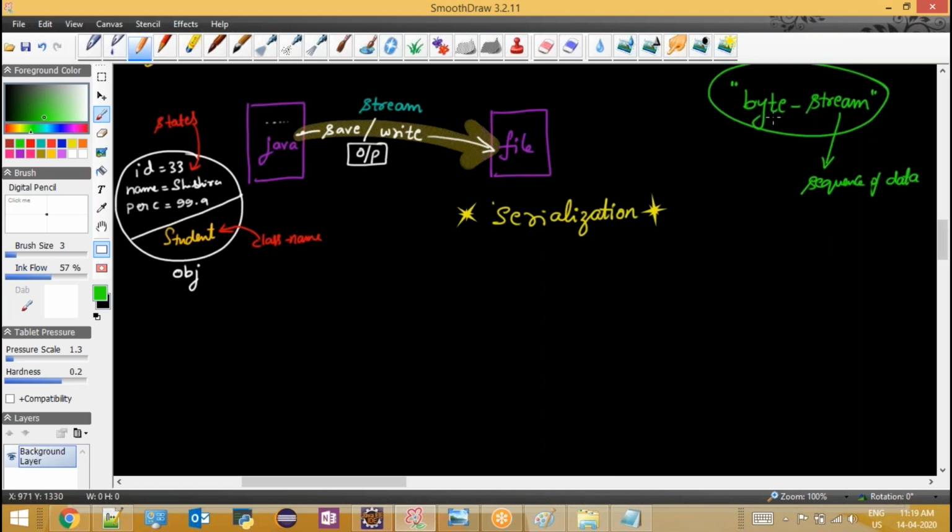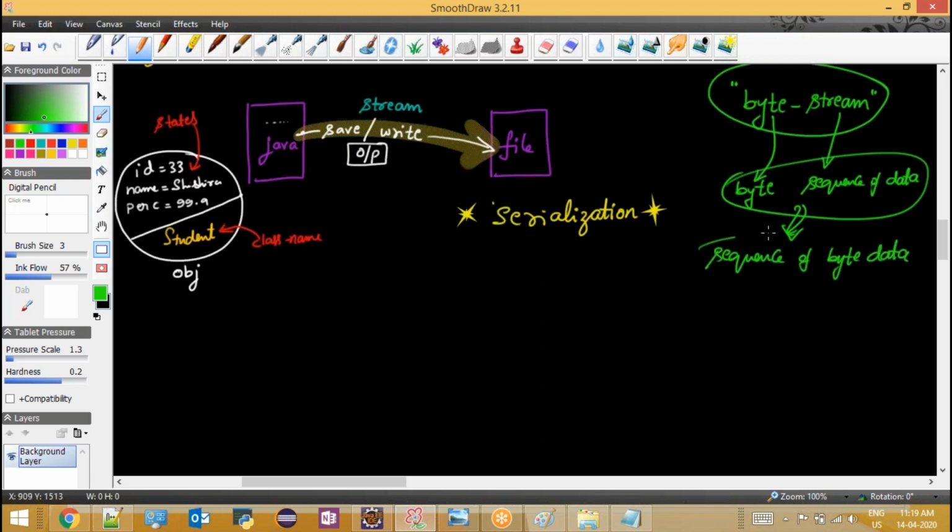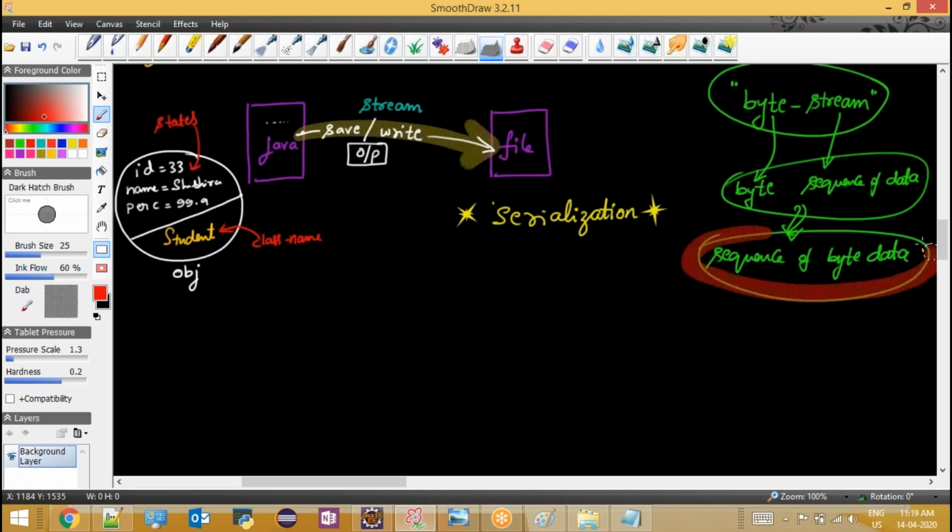Sequence of data. What sequence of data? Which is there in the byte format. So the sequence of byte data. So I'm going to modify it, right? Sequence of byte data. So this is called a byte stream. Are you clear? So this is the meaning of byte stream. If someone asks what is byte stream, you should answer it's a sequence of byte data.